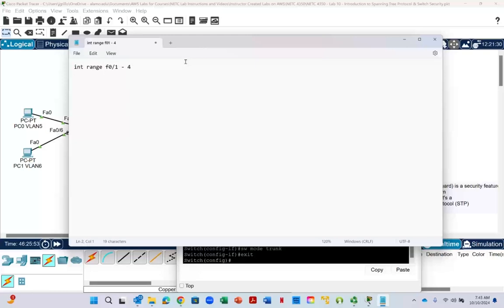And then from the interface range command, these are trunk ports, so we type switchport mode trunk. Then we do the interface port 5, switchport mode access. We type switchport access VLAN 5. And we do that for port 6. Now, you know what? We'll do port security as well. Switchport port-security, and then we'll type switchport port-security mac-address sticky.